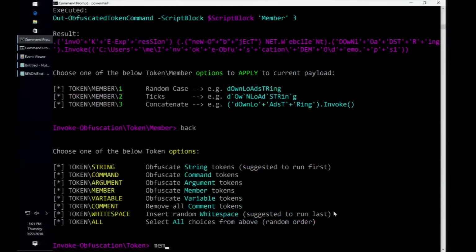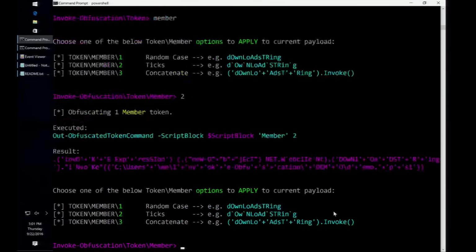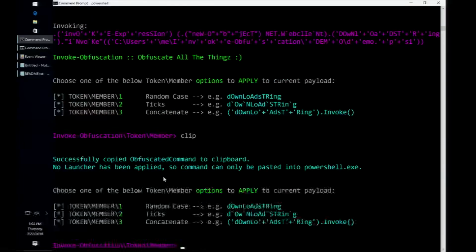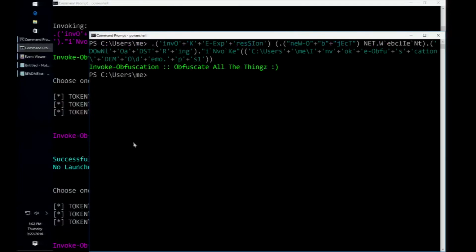So that's what it does. Sometimes you may want to run a certain obfuscation more than once just to make sure you're catching all the elements. So now we've obfuscated .Invoke as well. Everything has been obfuscated in this command, right? So we test it, good, it still works. We can run clip to copy to the clipboard, paste it into a PowerShell prompt, and it works there as well.